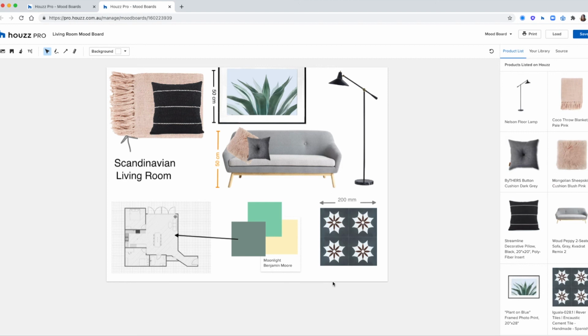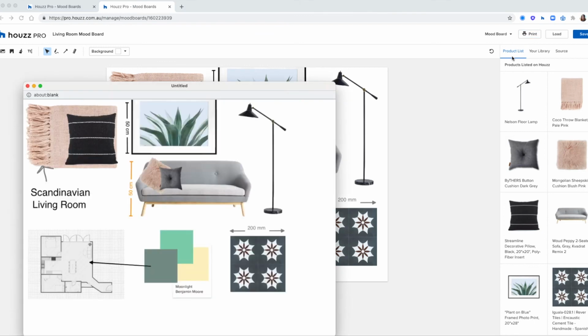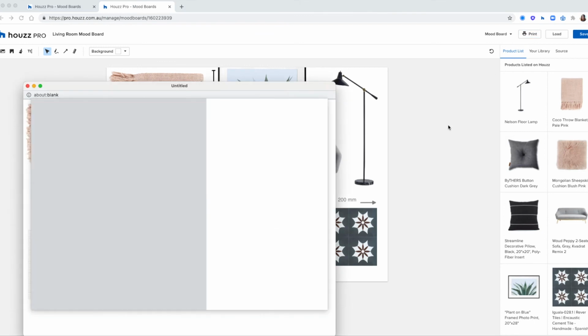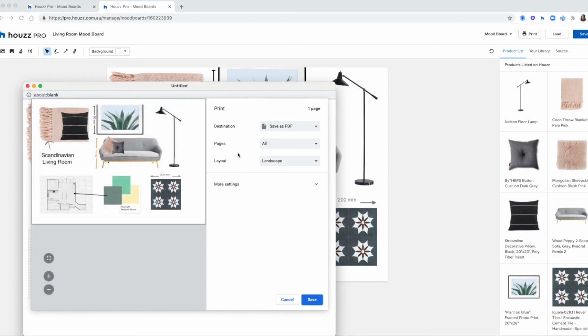Once you've created your mood board and you're happy with it, you can come in and share this with your client. The first thing we want to do is make sure we've saved it. We can then select print, and this is going to allow you to print it off so you can maybe bring it to meetings, but also in your destination, you can save it as a PDF. So if you wanted, you could save as PDF and attach it to certain documents, maybe estimates or variation orders, anything like that, or you can attach it to an email. So as a PDF, you can pretty much go crazy with it.